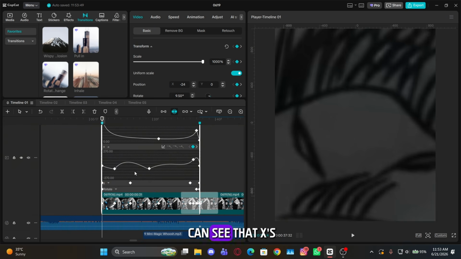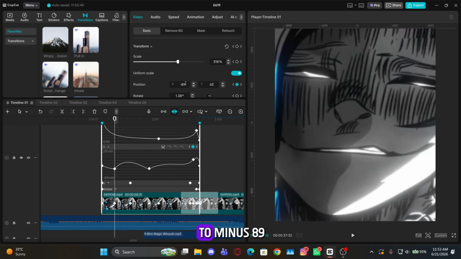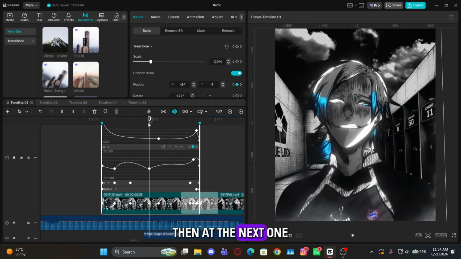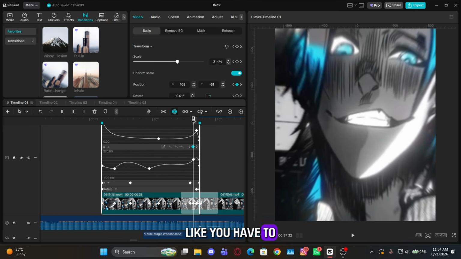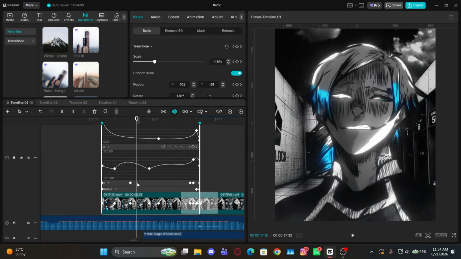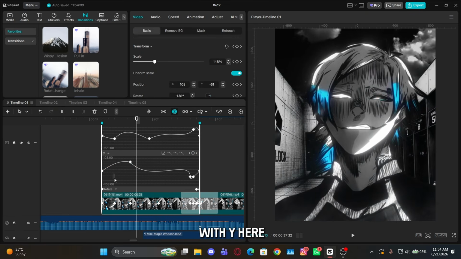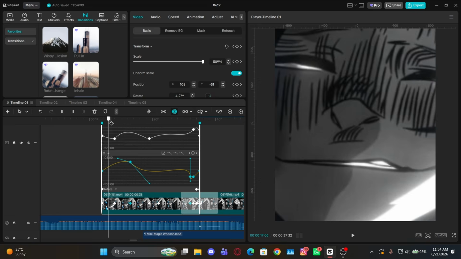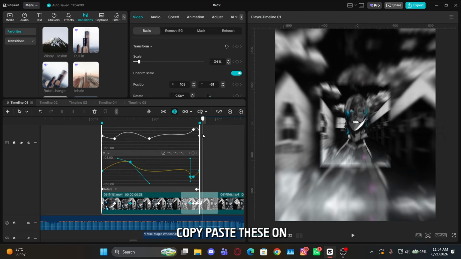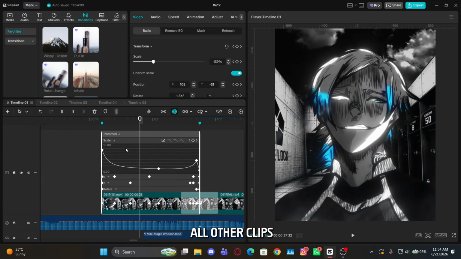Firstly, at the starting, you can see that X's value is -24. Then we go a few frames forward and change its value to -89. Then at the next one, we change it to 84, or you can keep it at 80. Then at the next one, you have to keep it around 100. Leave this extra last keyframe, it is normal. Then I added something with Y here. I don't know what I have done, but it is how I made these shakes. So I just simply copy paste these on all other clips.